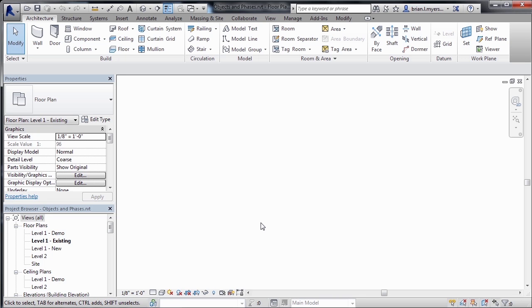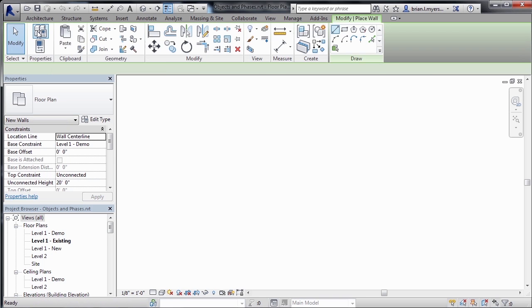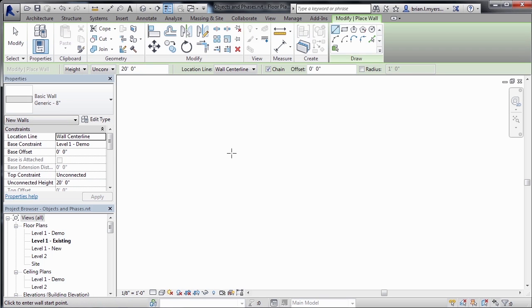Once you've set up your phases, then assign those phases to your individual views, the next step is to start to draw your building. Underneath the project browser, go to your Level 1 existing view. Underneath the Architecture tab, select on Wall. What I'd like to do is draw in a rectangular room, and then put a few walls on the inside of this room or this building.